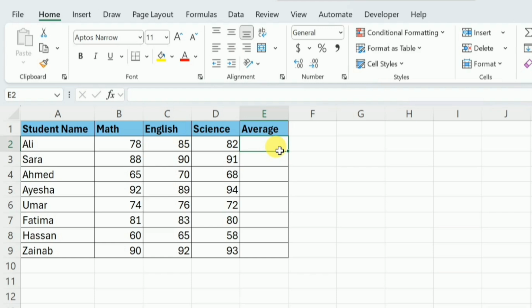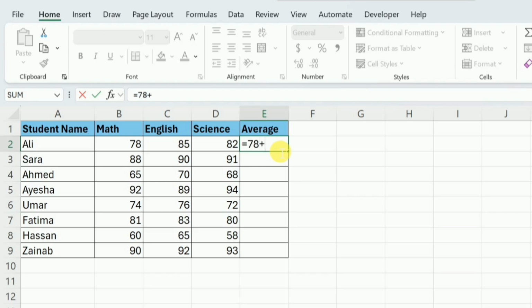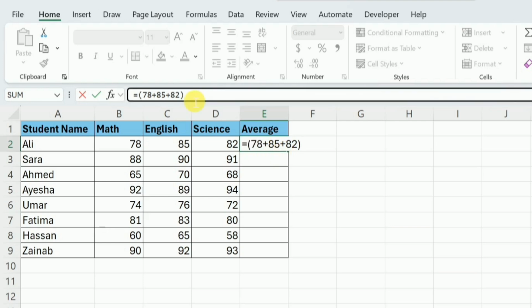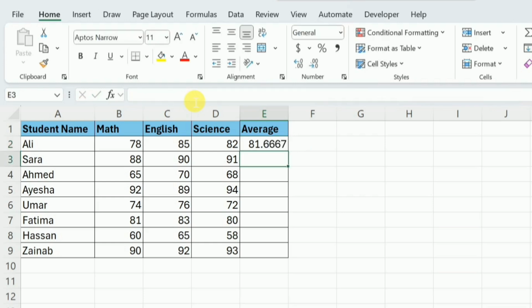So here for calculating average, I'll write equal, and I can manually add the numbers like 78 plus 85 plus 82. I have to keep this in parentheses so that first it adds and then I'll divide it by 3, and then hit enter to calculate the average. So this is the manual way of calculating the average.